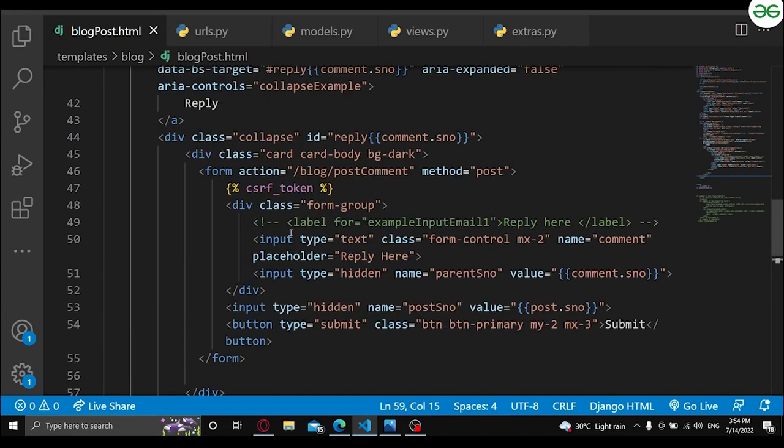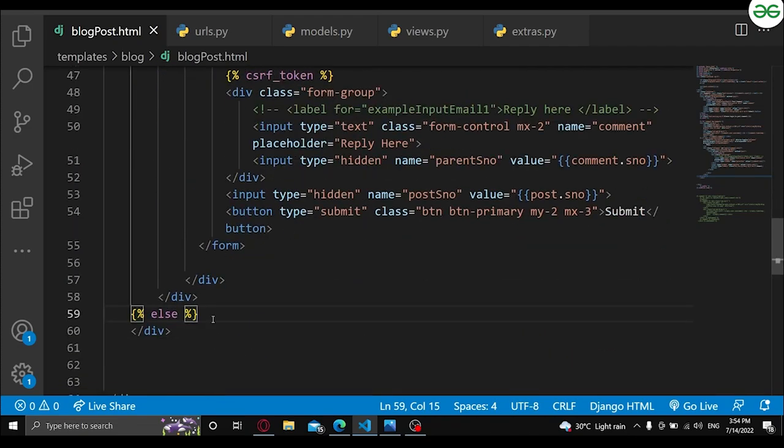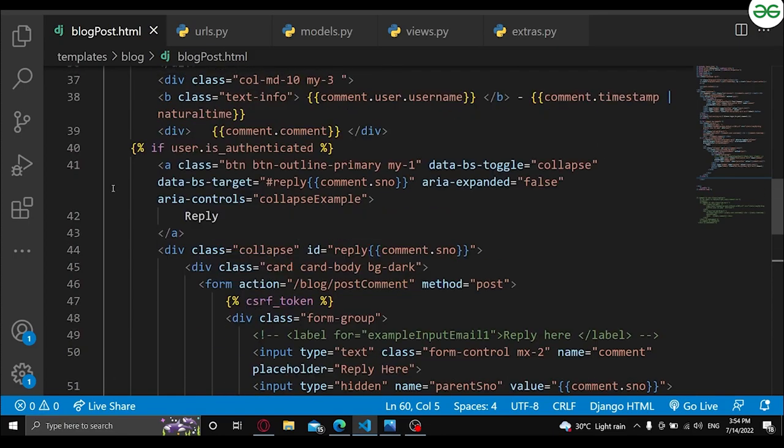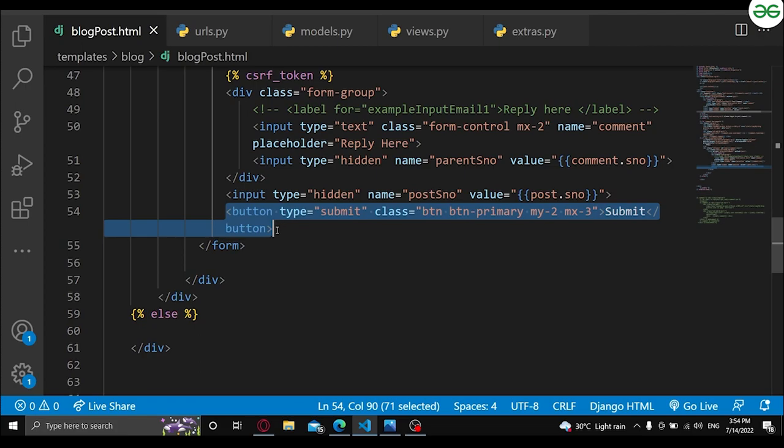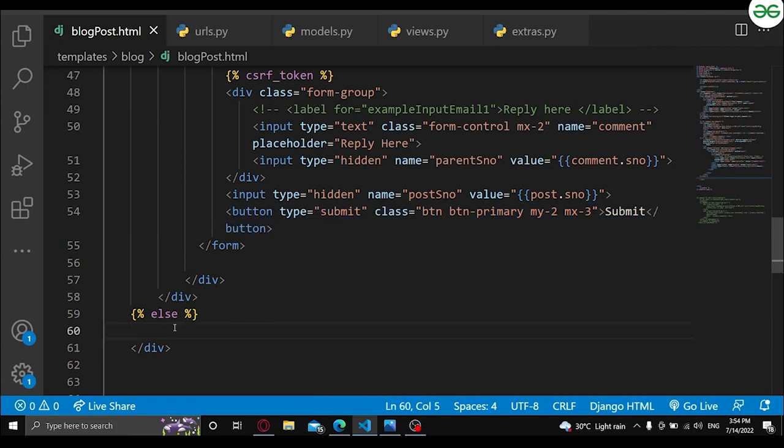Now, inside this div right here, I'll add an else condition. Obviously, if we are adding an if condition, we want else also, right? So in the else condition, I'll add a button, same button like it is there, right? Where is that reply? Yeah, here. Let's do one thing. Let's create a simple button.